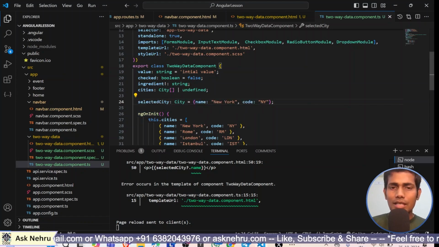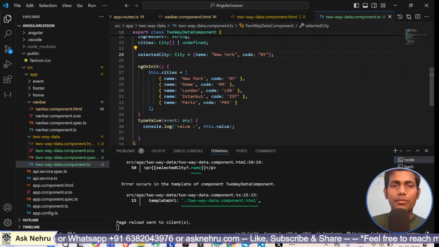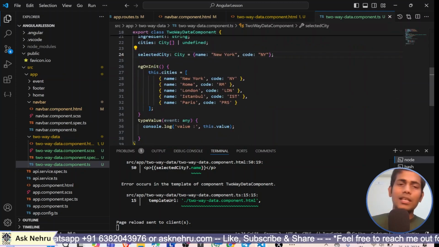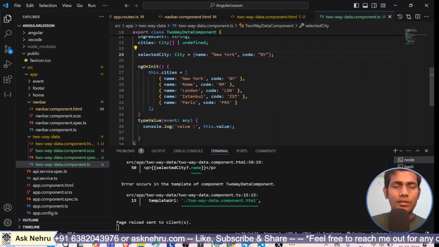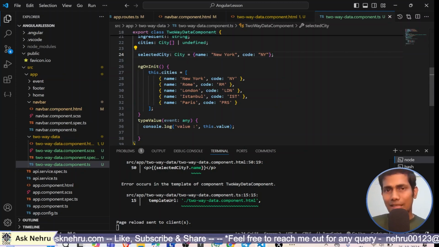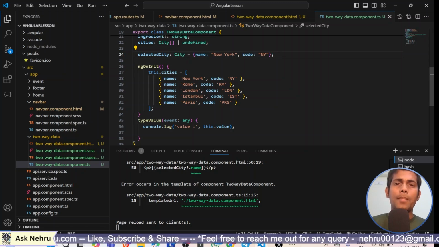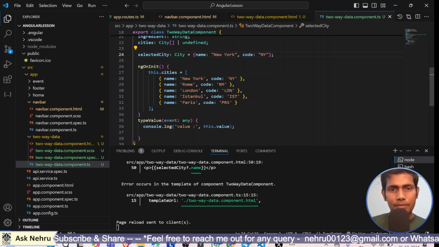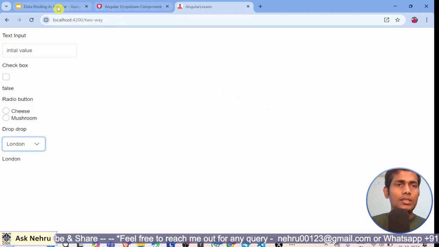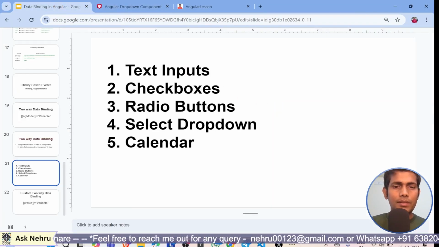Okay, but the change you cannot see here, but if you print the value, then you can see. Print the value with the console log with ng model change, or with some other function as well. With the submit button also we can print this. So this is about drop down, and also finally calendar.